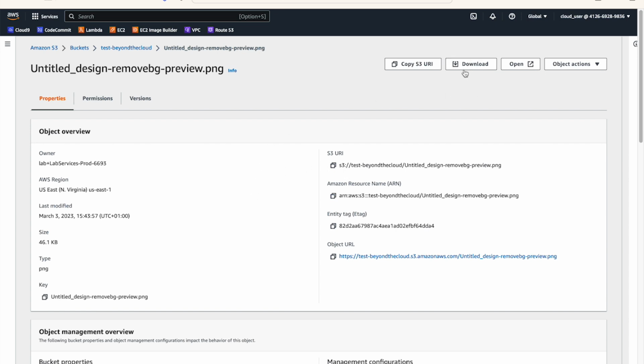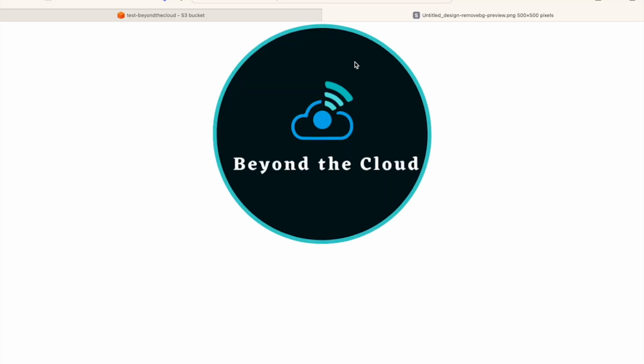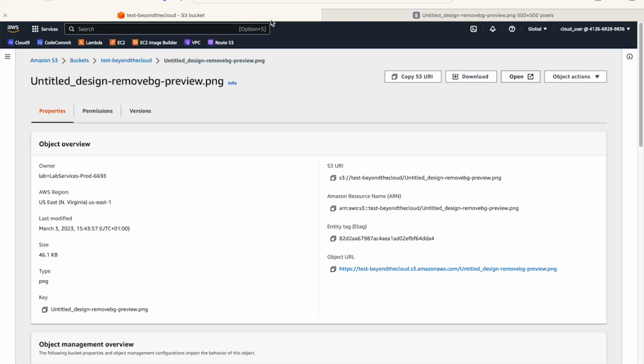Otherwise, we can download it from this UI and open it, or we can directly click on open. So what happens if we click on open? If we click on open, we can see the nice logo that is generated. Now we go back to our bucket and see that there is also an object URL. Can we access this one? Let's check.